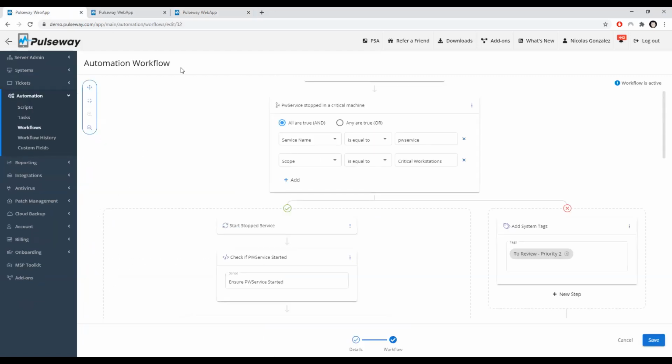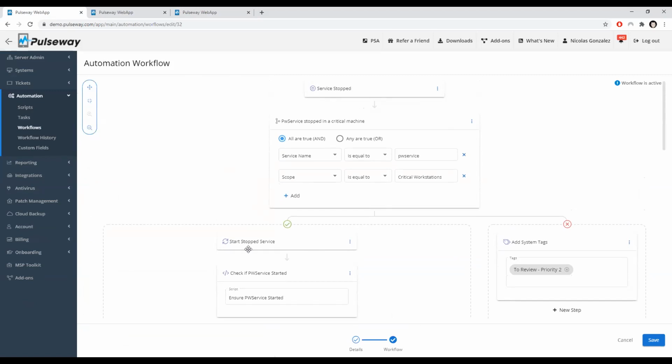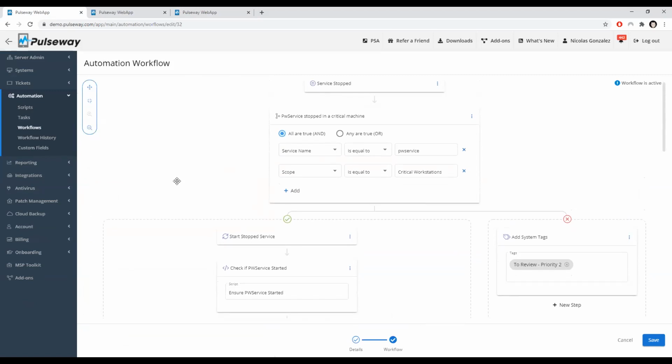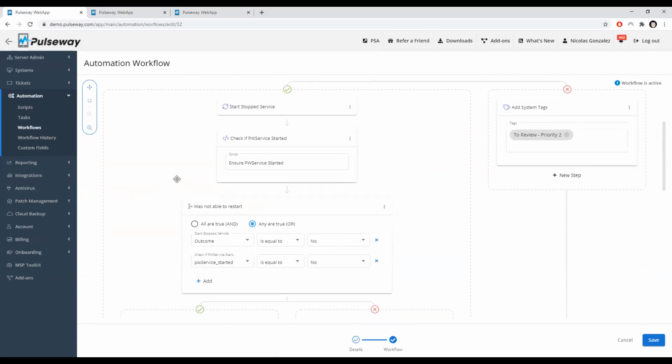Now, if the service is PW service and this is a critical workstation, then I'm going to use the built-in action that is only available for service stop triggers, which is start the stopped service. Then I create a custom script that will check if the PW service started and report back. And the way it does it is by this PW service started output variable.